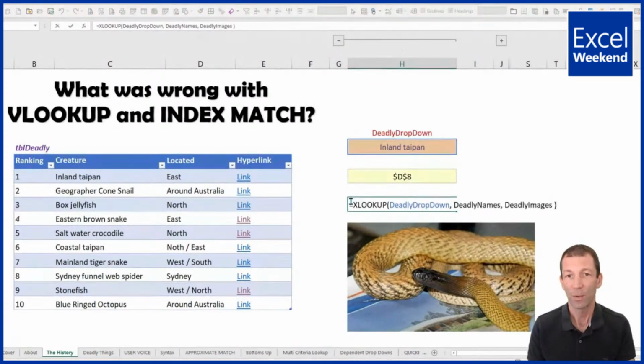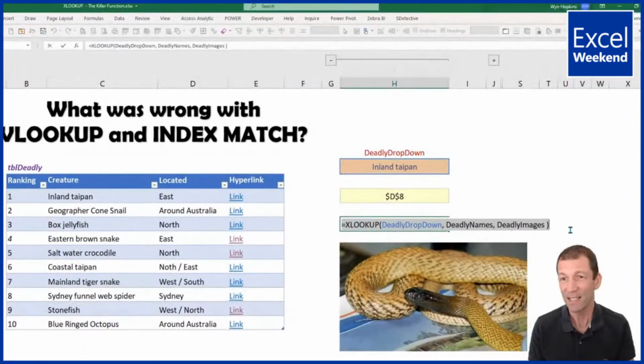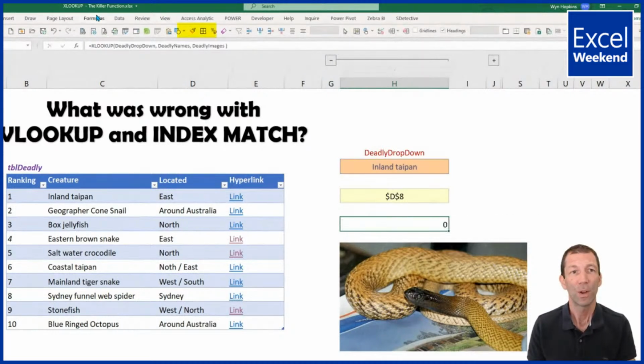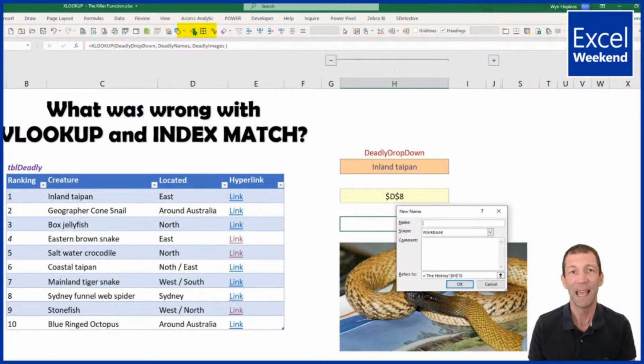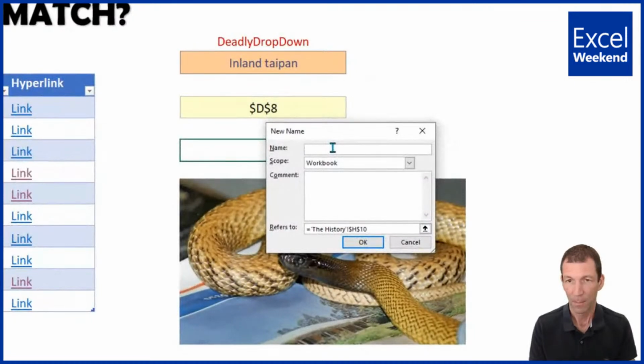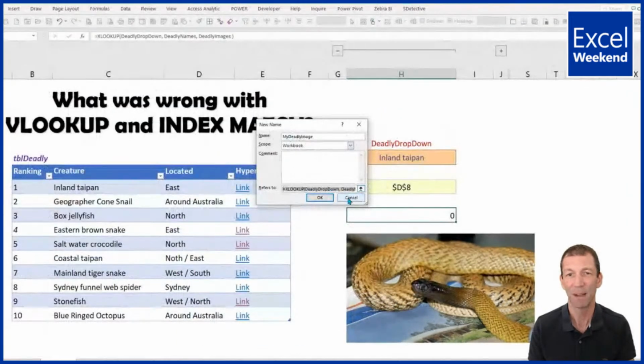Okay, what I need to do is turn this into a named formula. So I'm copying it, Control C, Formulas, Define Name, and call it something like my deadly image. That'll do. And you put that formula in here. Much easier if you use named ranges when you're doing this. Okay, so there's my formula. Click OK.